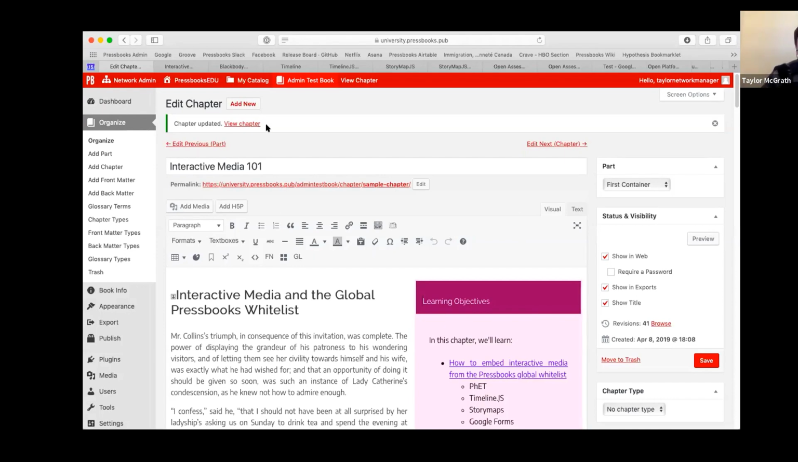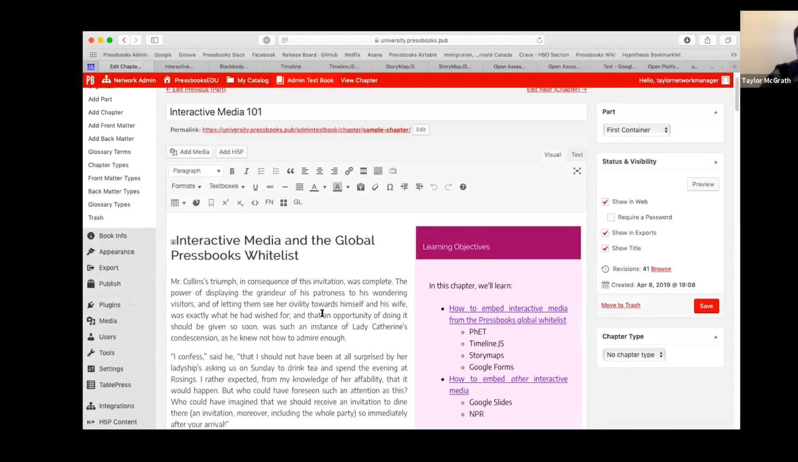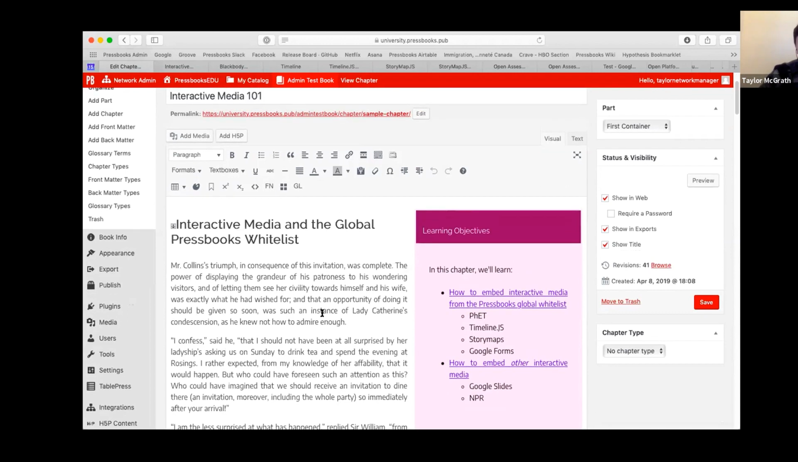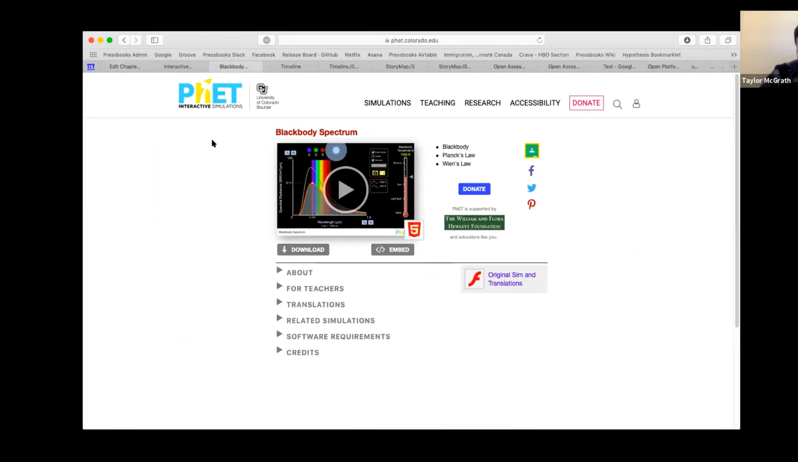Okay, there we go. So I've got a book set up here, how to embed interactive media from the global whitelist. And the first thing I want to go visit is PhET simulations. So these are interactive simulations created by the University of Colorado that are, they've created a whole library of them on math and science. So this is just one of the things that you can go visit. These websites that are creating content that is openly licensed, that is meant for you to be putting in books like this.